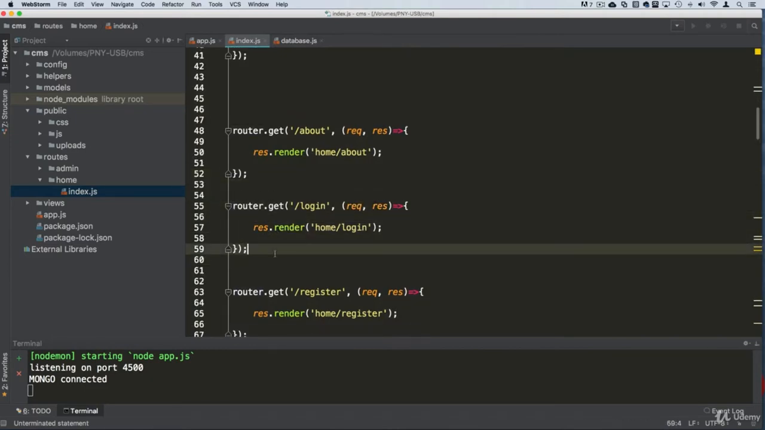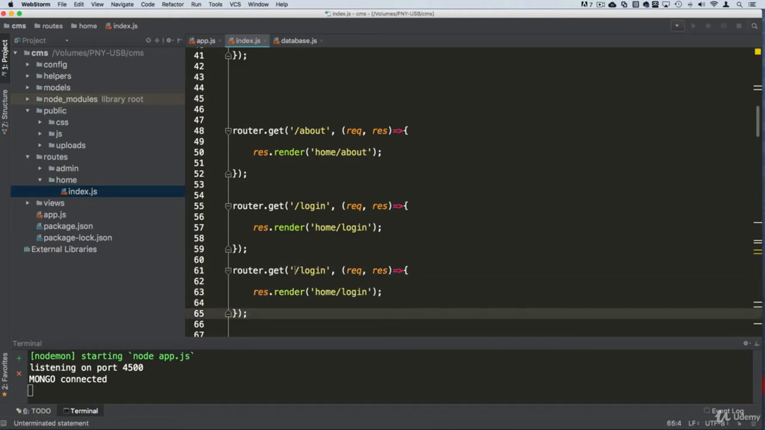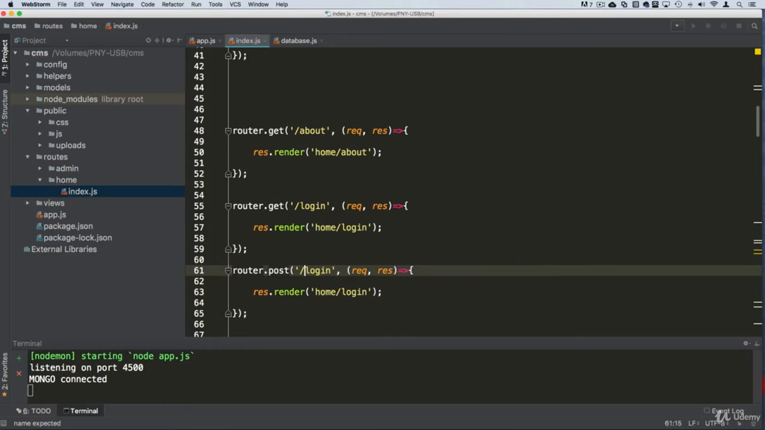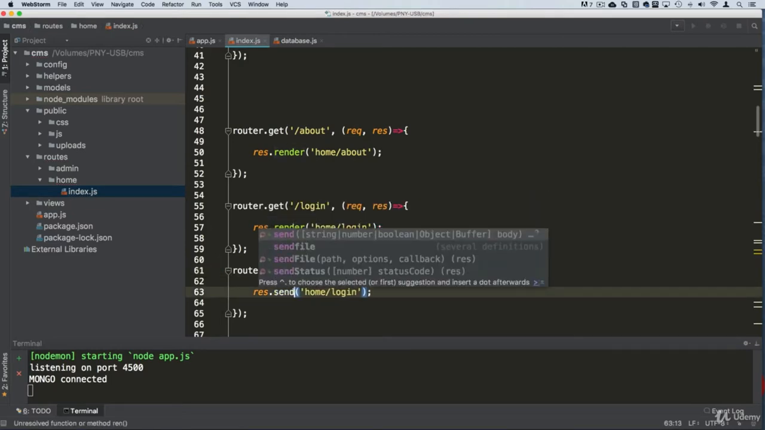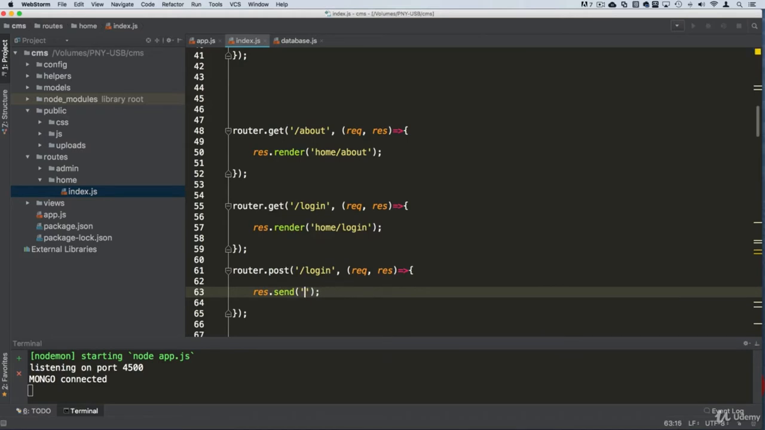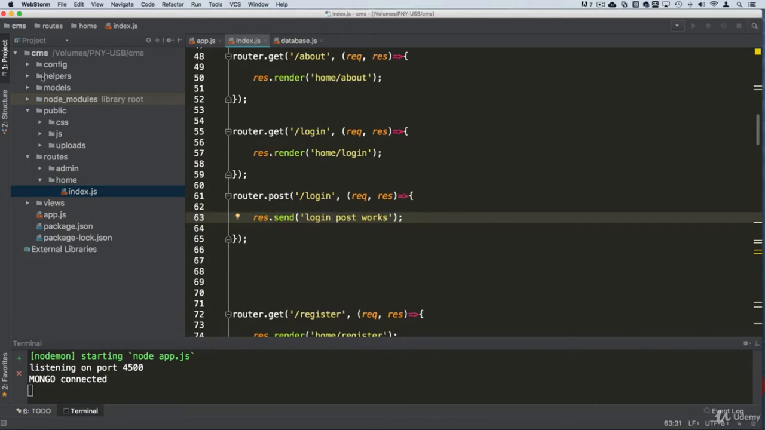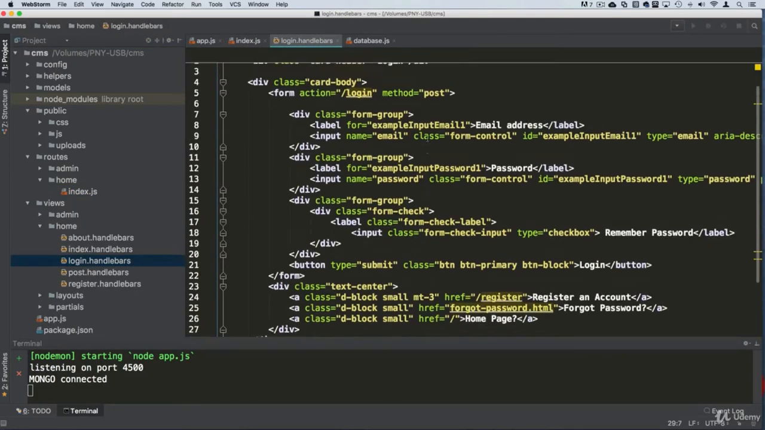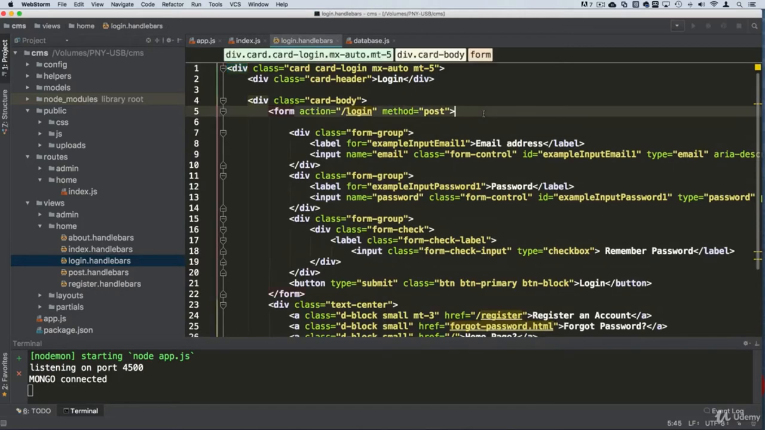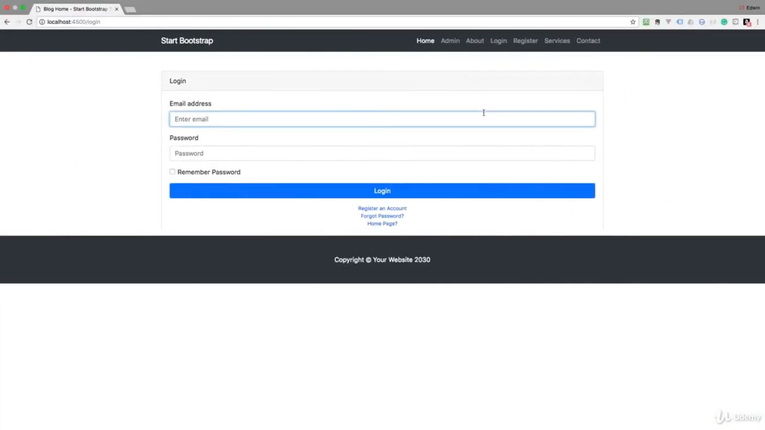So you're going to come here, and this is going to be a post request. And we're just going to test it out to see if it works. Works. Okay. Let's go and check that login view and see if that is doing what it's supposed to be doing. Login, and it's sending a post method. Okay, let's check it out real quick. Enter, and it looks like it's working. Great. So now we got this working.